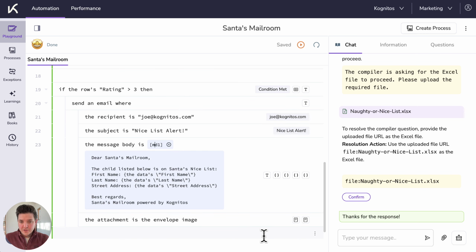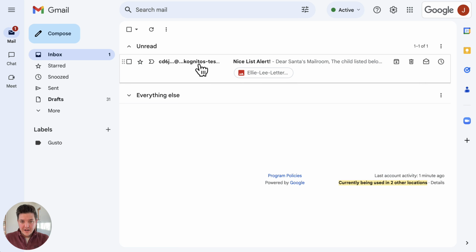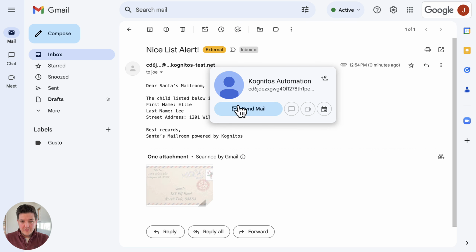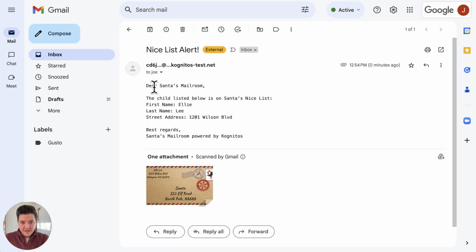Now, moment of truth. Let's see if this worked. Going into my inbox, we can see that I have a new email. And look, it says, Dear Santa's mailroom. The child listed below is on Santa's nice list. First name Ellie, last name Lee, street address is 1201 Wilson Boulevard, and best regards from Santa's mailroom powered by Kognitos. Excellent. And then we have an image of that letter.